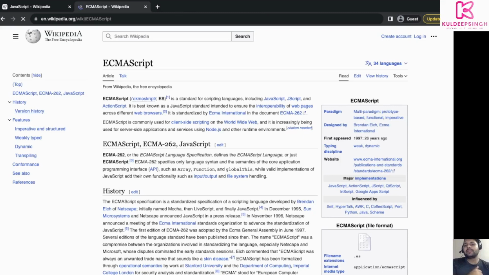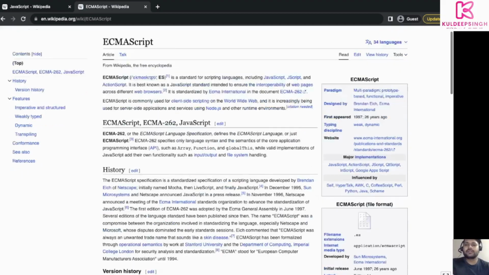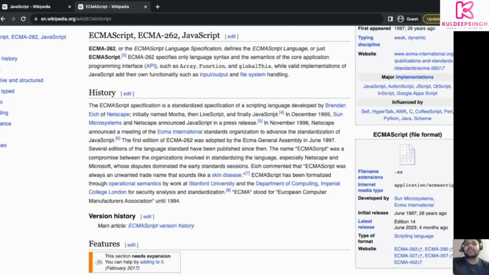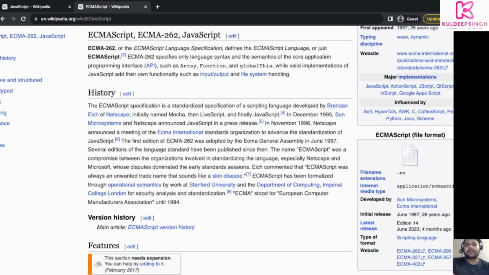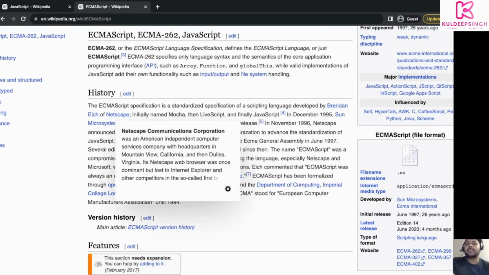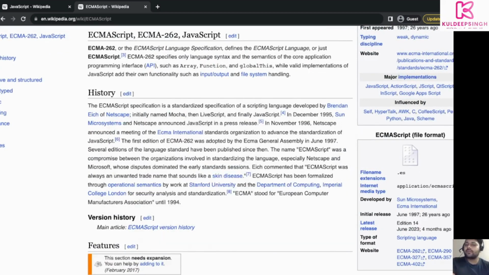When we talk about ECMAScript, that is going to help me a lot in coming to this 2015 version and what exactly it does. So let's try to understand this. ECMAScript is a standardized specification for the scripting language developed by Brendan Eich at Netscape. I hope you learned about Netscape right now. It was initially named Mocha, then LiveScript, and finally JavaScript. So JavaScript was never always JavaScript; it was first Mocha, then LiveScript, and then JavaScript.